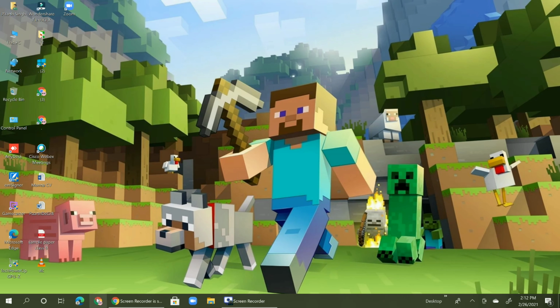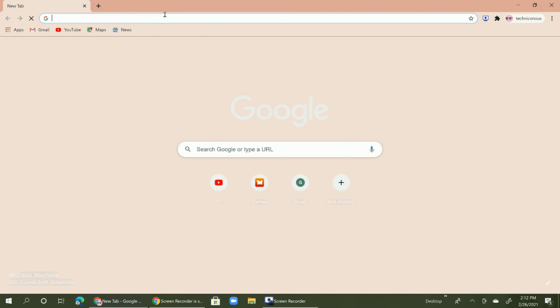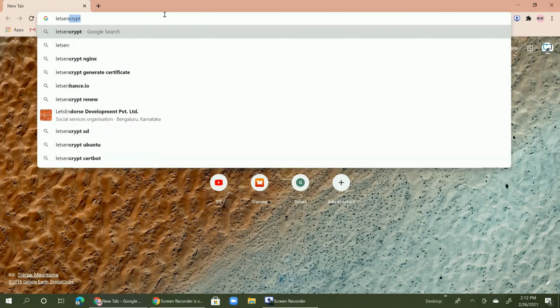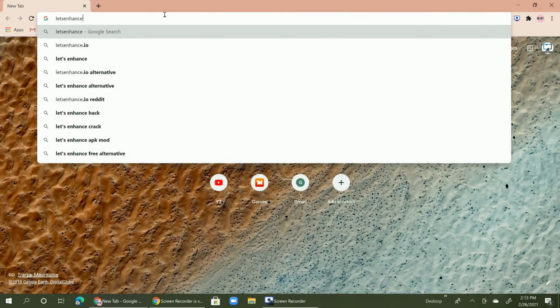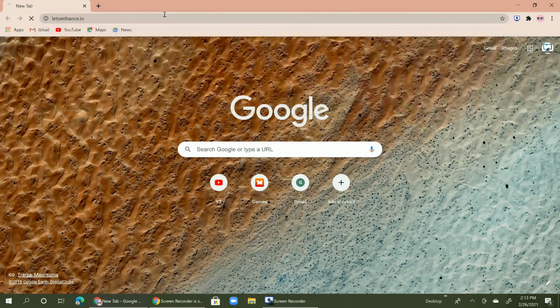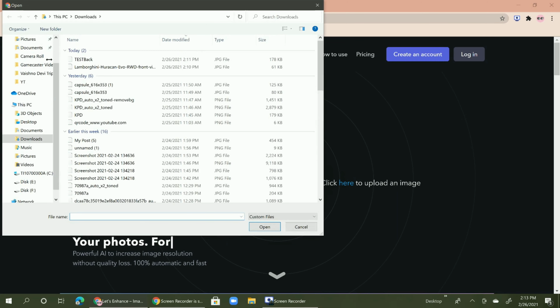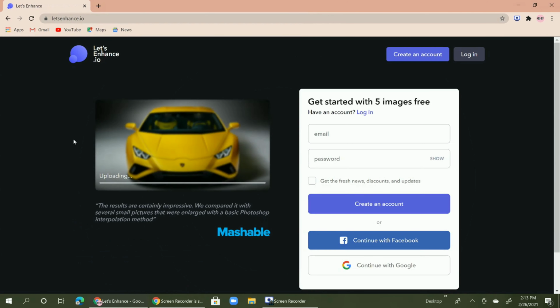So first of all, go to your Chrome browser and then search for letsenhance.io. Once I have searched for it, you will directly land on this website if you type this, and then you need to click anywhere over here to upload an image. I have a picture of a car, this image.